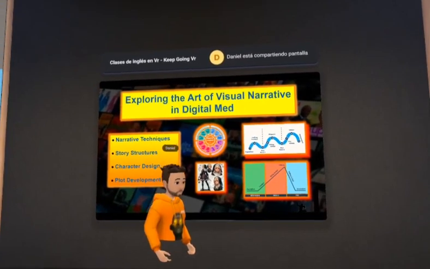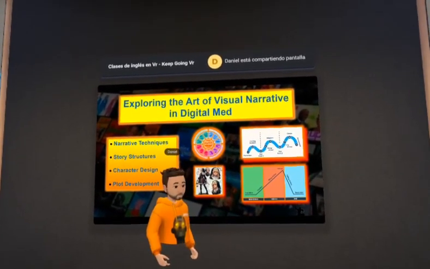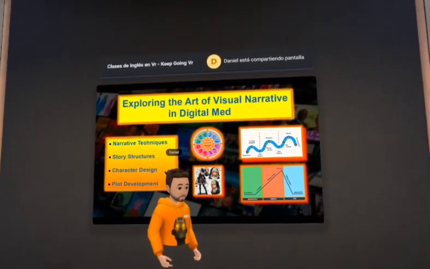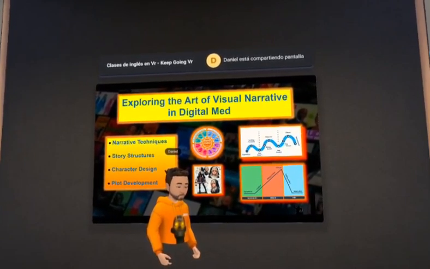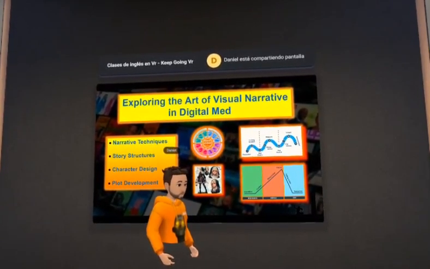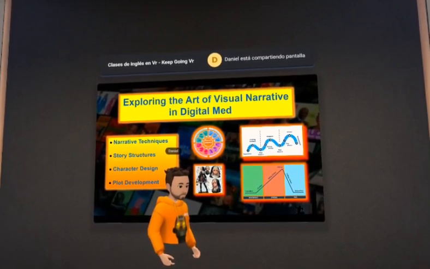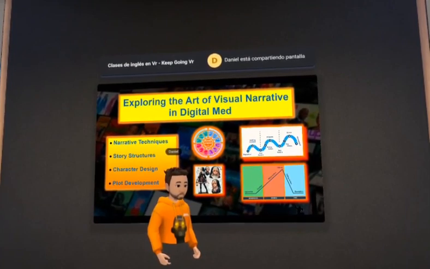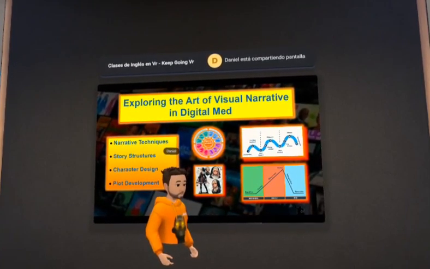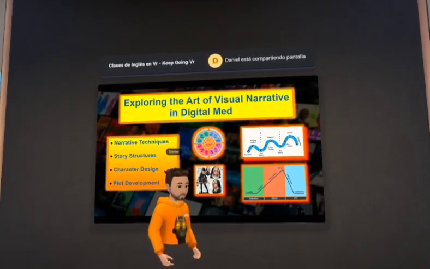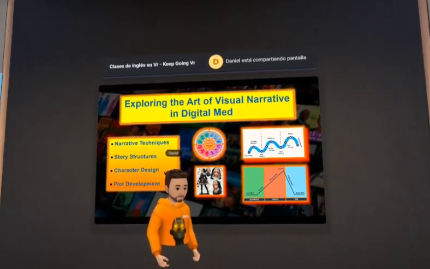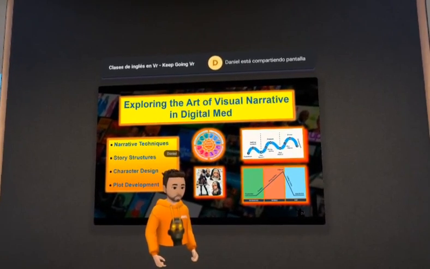Plot development. This refers to the process of building and progressing the plot of a story over time. It involves introducing conflict, creating tension, and resolving problems as the story develops. Plot development is essential for maintaining audience interest and taking them through a satisfying emotional and narrative journey.